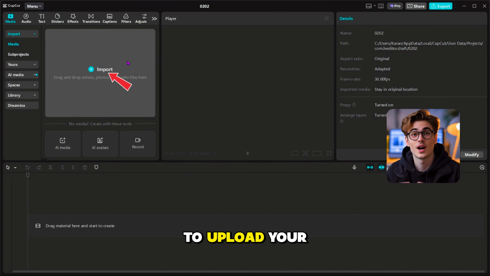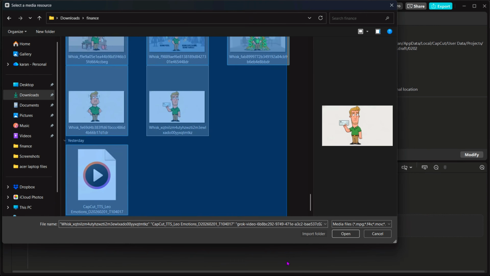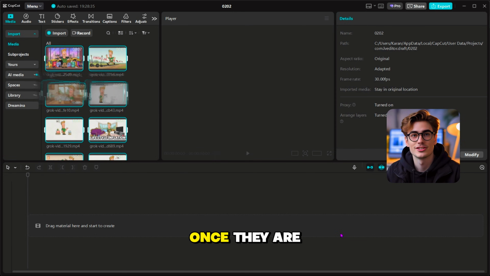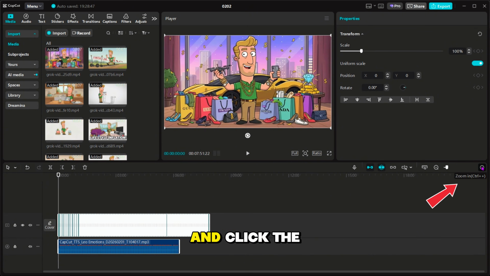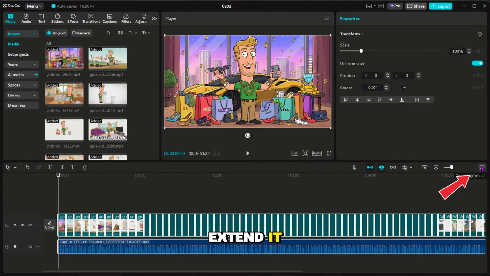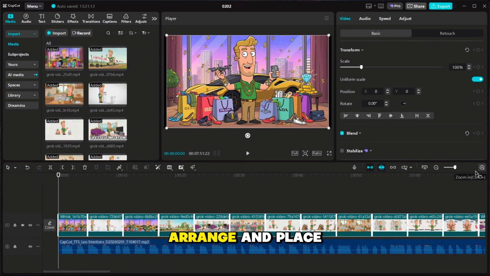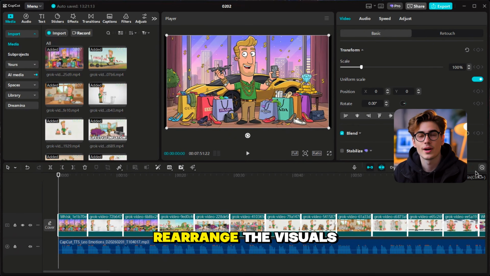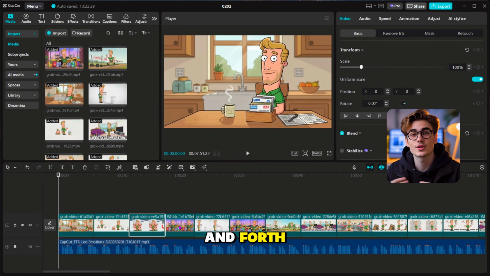Tap the plus icon to upload your visuals and background voiceover. Once they are imported, then click the plus icon again to add both the visuals and the voiceover to the timeline. Scroll toward the right side of the timeline and click the plus again to extend it. This gives you more space to work and makes it easier to drag, arrange, and place each clip in the correct order based on your script. Rearrange the visuals according to your script order. Simply click on a clip and drag it back and forth.